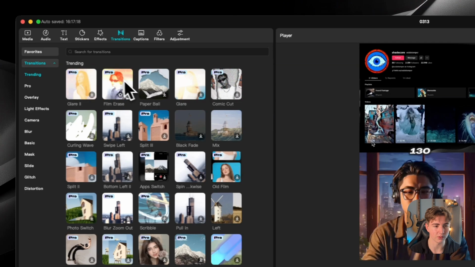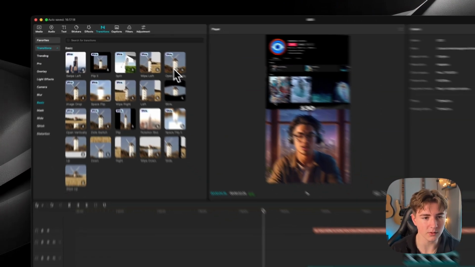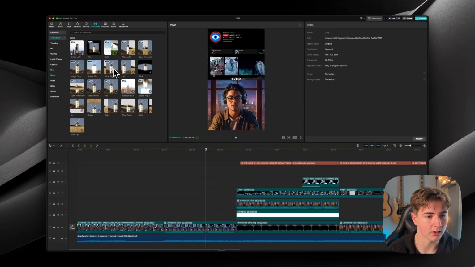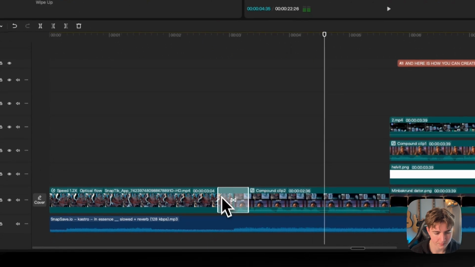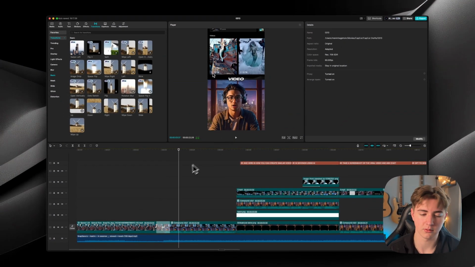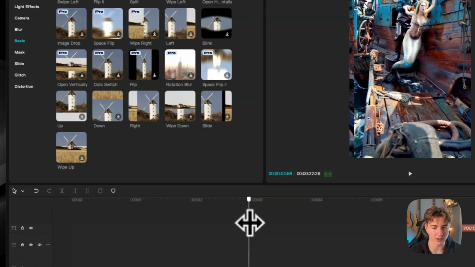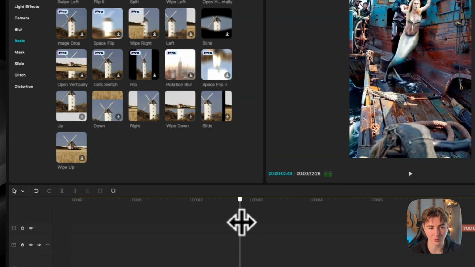So let's just do a basic one right here, a right animation. So you can see, nothing major, but those are the final tweaks and touches. In general, with transitions, don't overdo it, have perhaps two per video max.